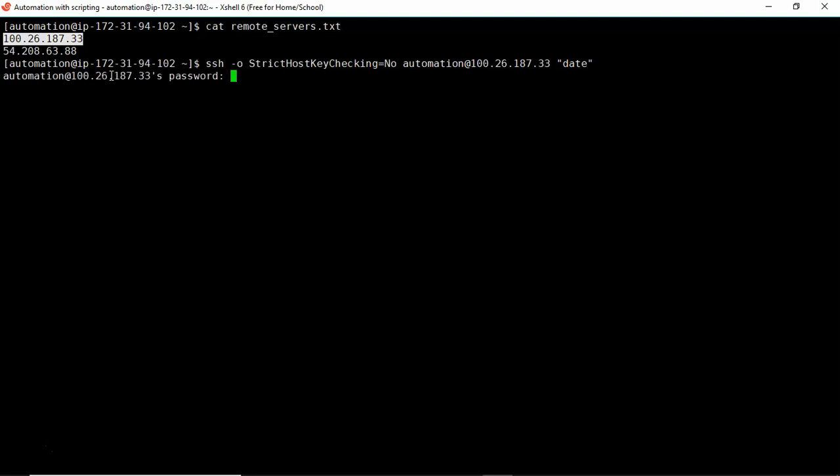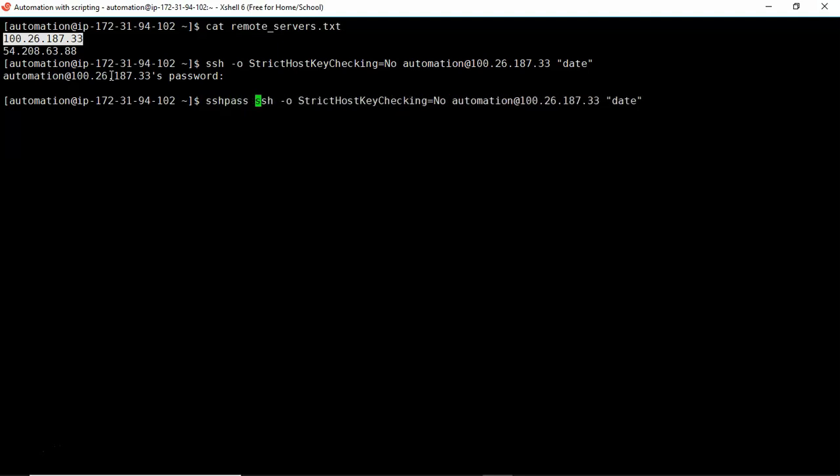Now it is asking for a password, but I don't want to provide my password after running my SSH command, because I need to automate through a shell script. That's why it's better to use sshpass. Now you can simply pass your password in a password authentication environment for SSH using sshpass -p password. But providing the password in the command itself is not a good practice.